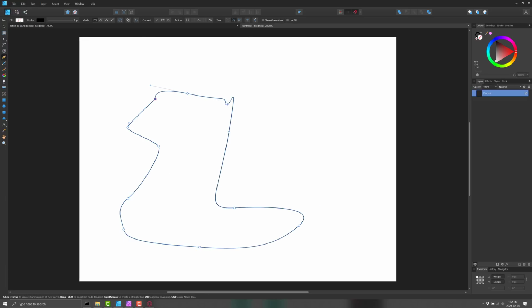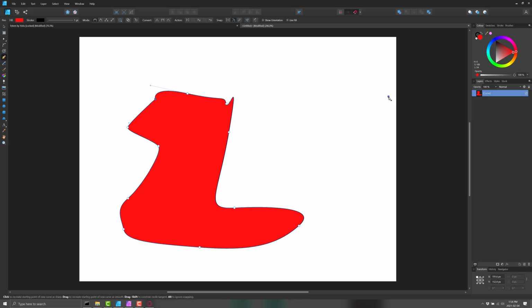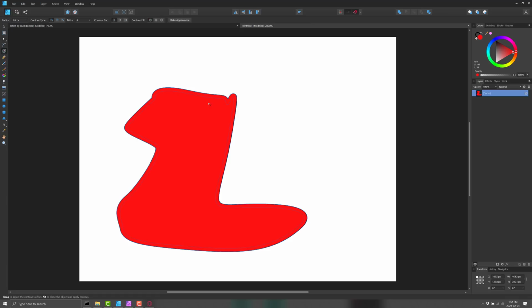Like that. Let's fill that guy so you can see what I'm talking about. All right, so there is our shape. With the new contour tool, you basically can grab anything and scale it at the contour around the edges. There's definitely some uses I could see for this immediately.